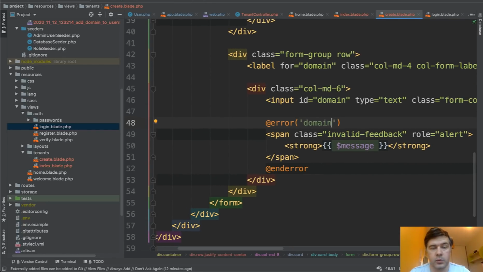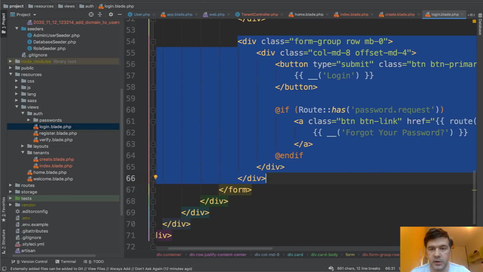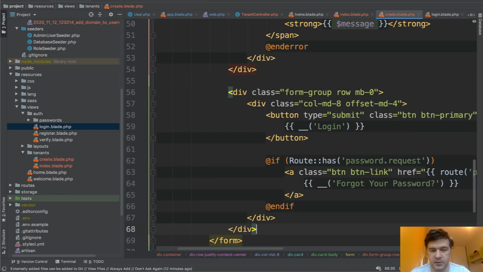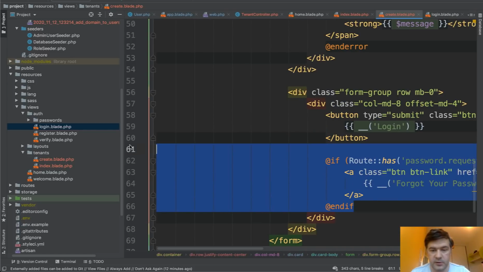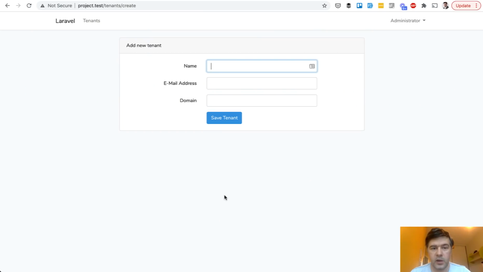Okay, and final thing, what we need to do is a submit button. We take it from login blade, just copy and paste another block. We don't need this, but we do need the button submit, save tenant. Okay, let's refresh the page. And we have this add new tenant form. So tenants, add new tenant, and we have the form.